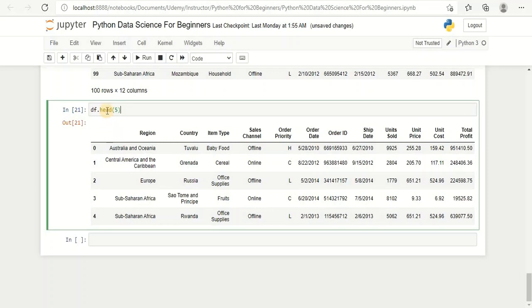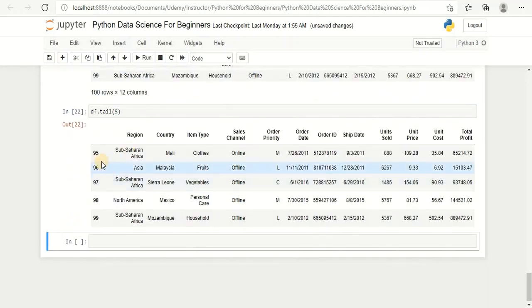If we want to look at the bottom 5 of the records, we just change this to tail. Alright, let's run this code here, and right now we can see the bottom 5 of the records in our data frame, right? So yep, that's all for the lesson today.